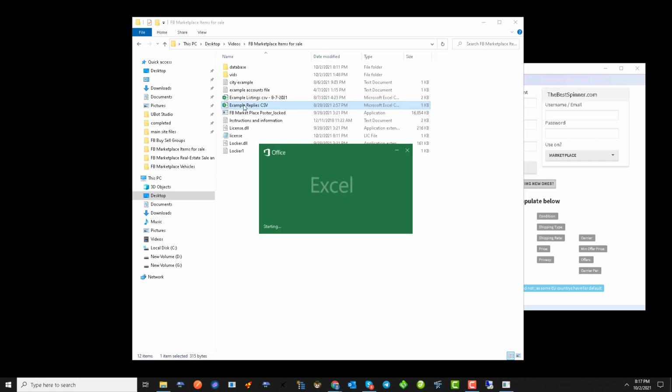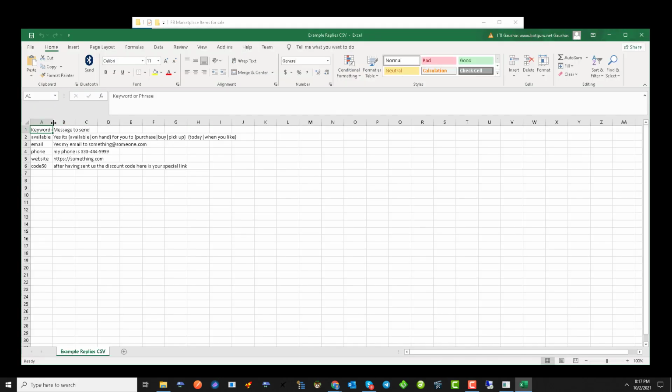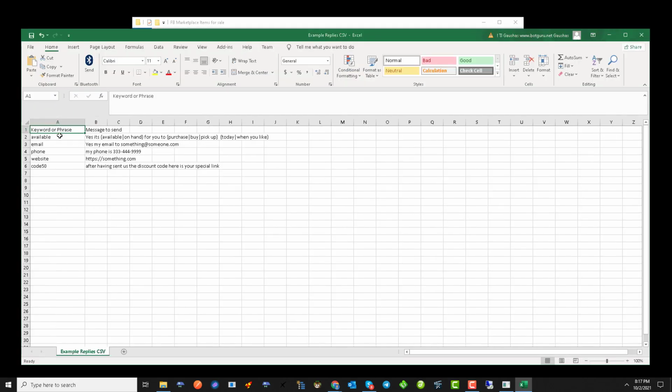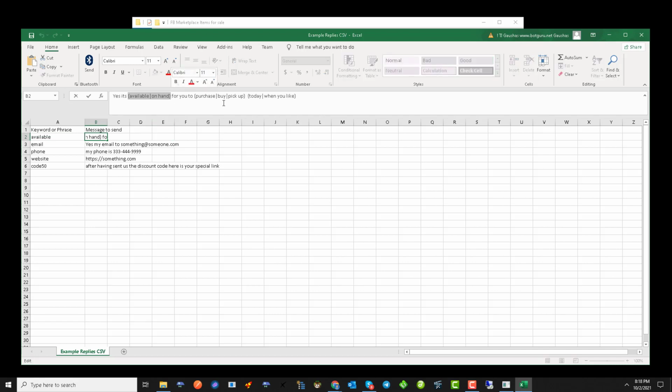Underneath the reply CSV that we give you as an example, for instance, if somebody asked you if the item was available or for your email, phone, or website, and so forth, it will first go in order, and as soon as it reaches one of these keywords or phrases that are available in the message you received, it will answer with the message to send. And as we see here, we're using spin text. So you don't have to use thebestspinner.com. You can put it in here yourself as well, or just put regular text like this here.